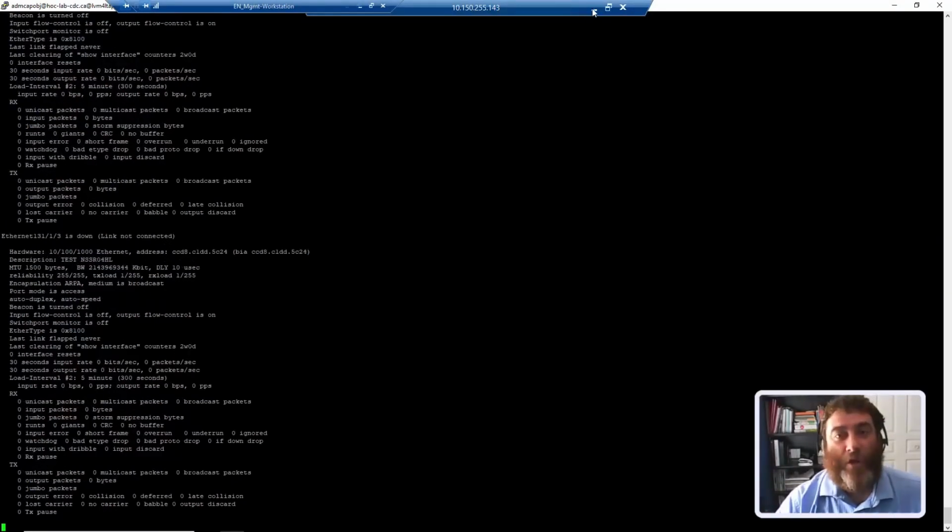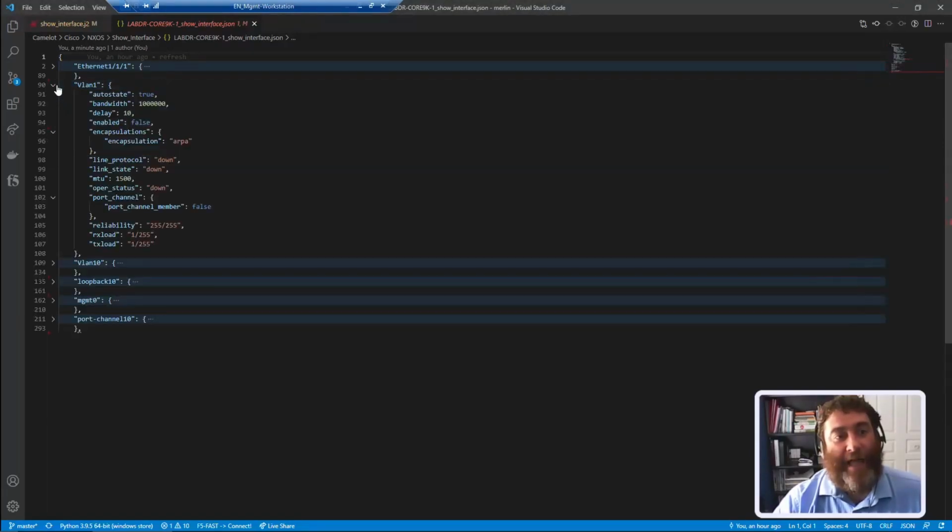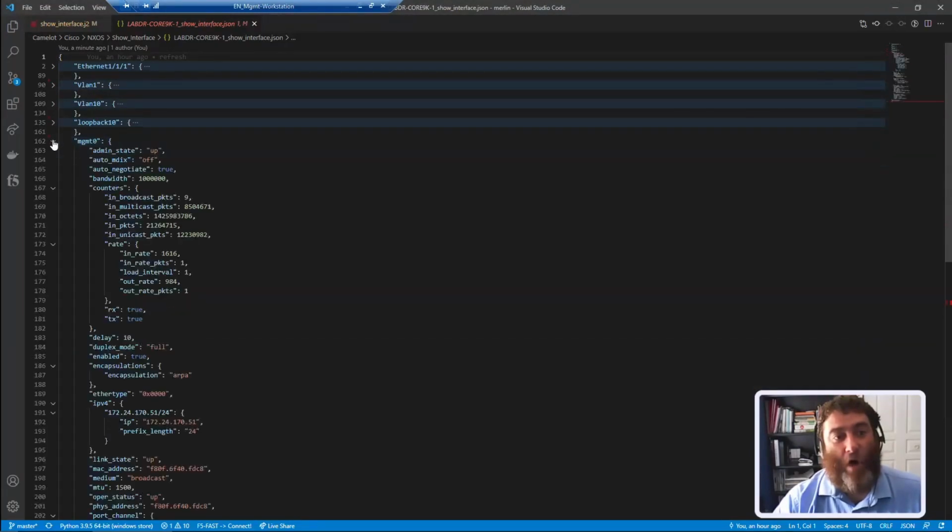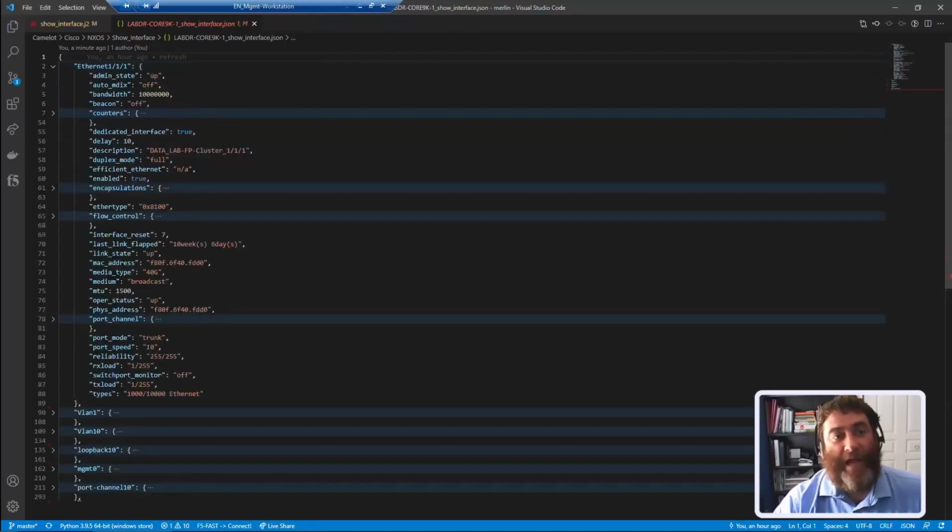Even the JavaScript alone, as you can see, I can collapse, I can find the interface I want and go look at the information. Now, I'll show you what I'm going to do with this JavaScript, but let's explore it for a second. You can see these have bands and they're highlighted. I've collapsed these. So we get what? The admin state. Let's just talk about the important ones. We get auto MDIX. Bandwidth, is the beacon light on? Is it a dedicated interface? The delay, the description, the duplex, the efficient Ethernet enabled, and then encapsulation, right?